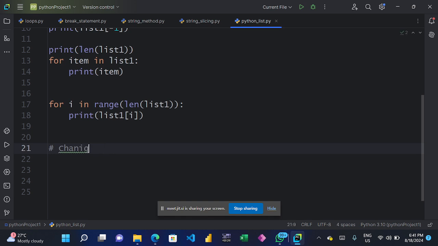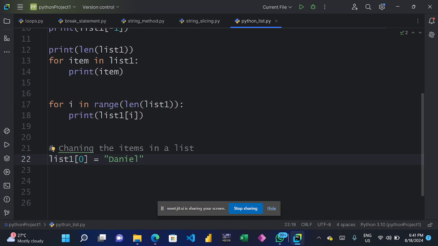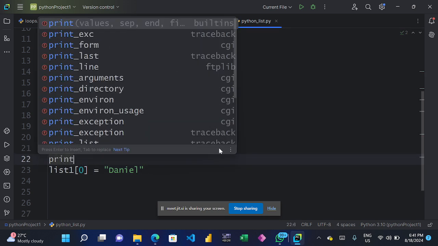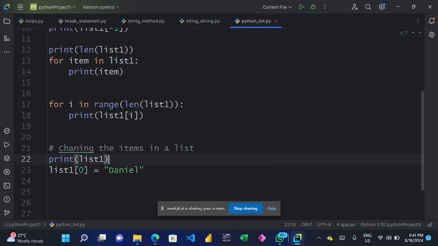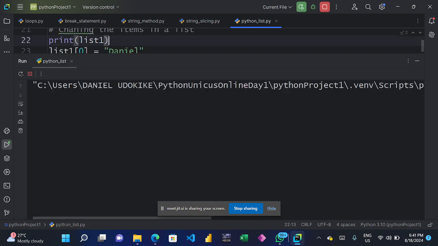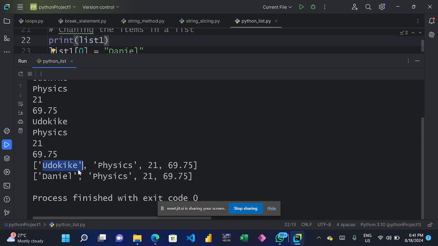So, changing the items in a list. Are you following? So here I can say list one, then zero. I want to change the first item in that list to Daniel instead of Udokike. So let me first of all print the list before the changes and after the changes. Then if I say list one at zero equals Daniel, I'll print down here after the changes list one. And when I run this, you can see Udokike is here, but here Daniel is here. So that's how you change an item in the list.